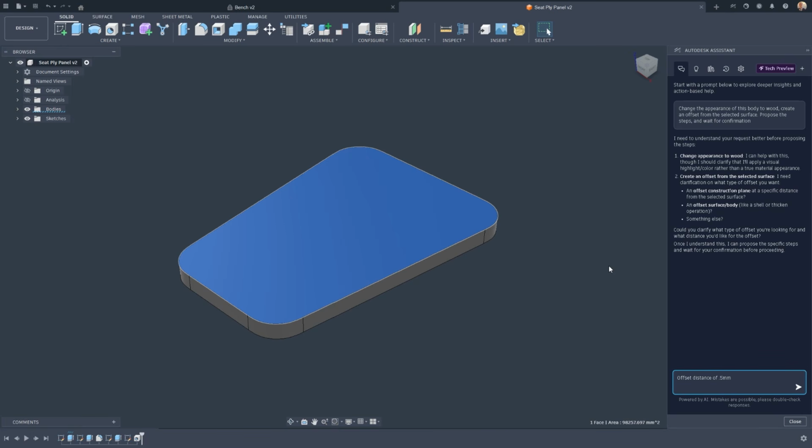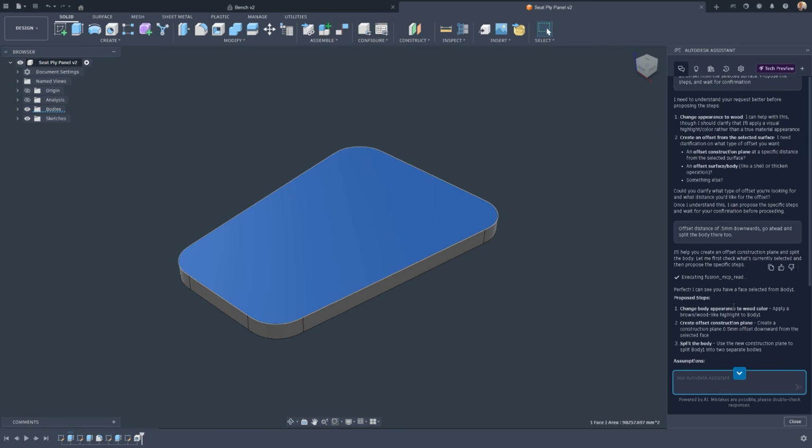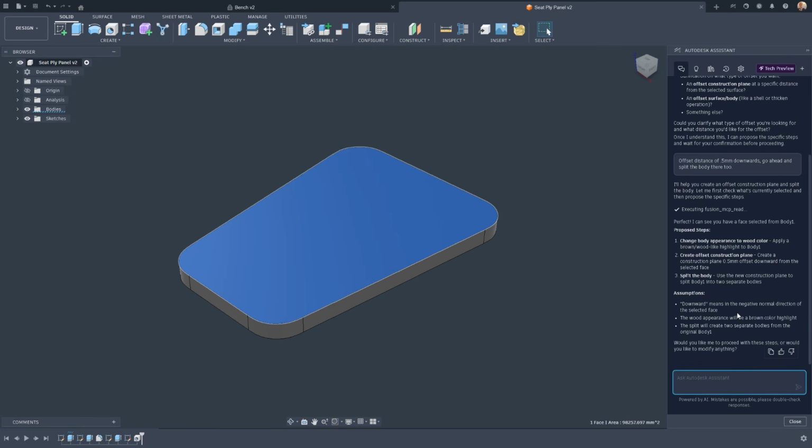Let's give it some ambiguous directions to see how it follows. And go ahead and split the body along that plane too. Okay, so it did understand that downward meant the negative normal direction of the selected face. It advised on a wood appearance, and it said it would go ahead and do the split operation. So yes, proceed with all steps.